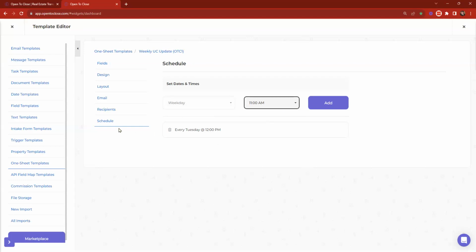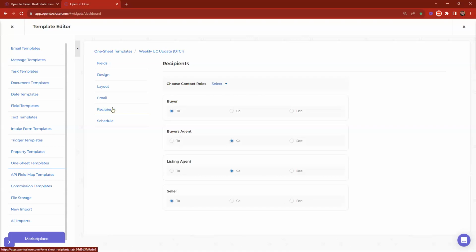Just a suggestion. You can still set it up to whatever you want it to. Here we can add the recipients as well. So we don't have to have the contacts that were included on there as the recipients as well. We're changing that here. We're deciding who gets to receive this one sheet here.